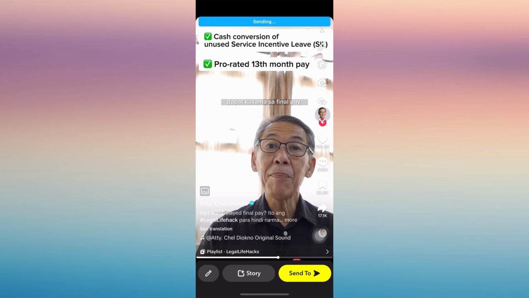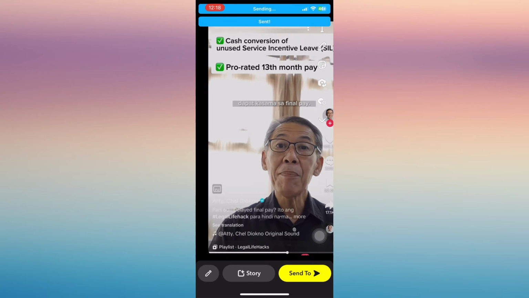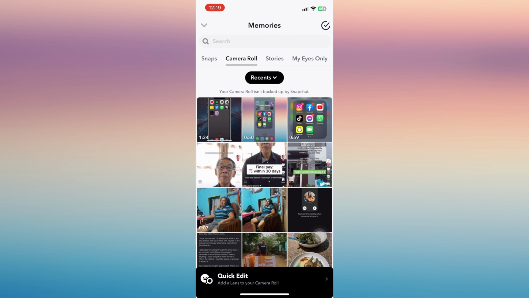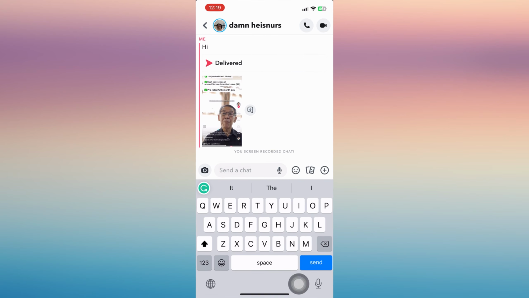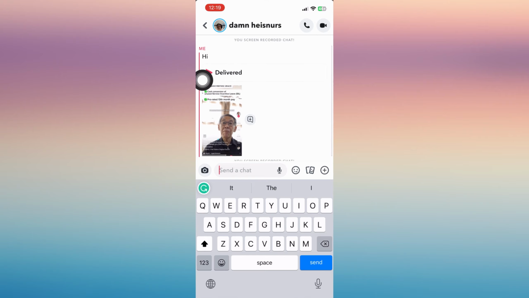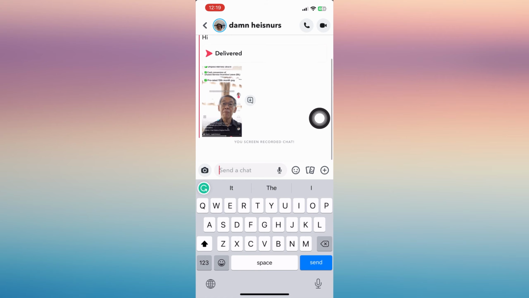And then once you're done, let us check if it was delivered as snap or a message. So let's go back to our chats, and as you can see, this is the person that I delivered the message, and it was sent as snap. So just repeat the process if you wish to do it more.